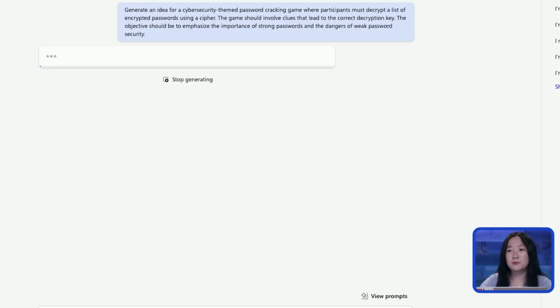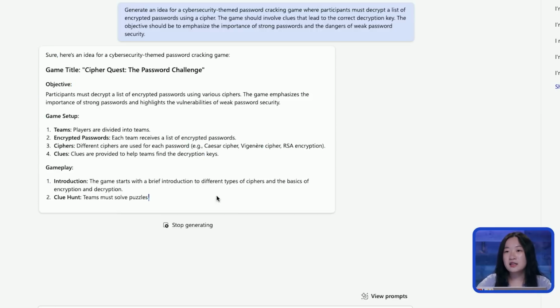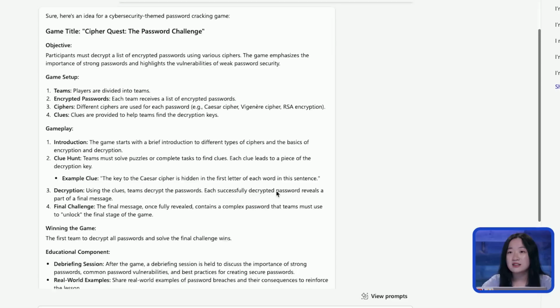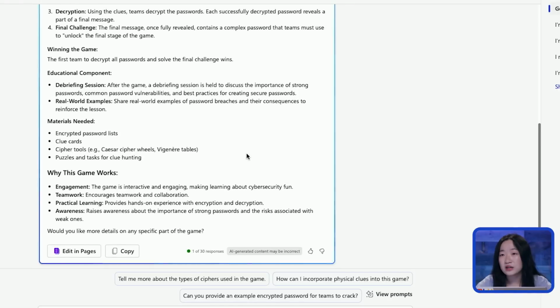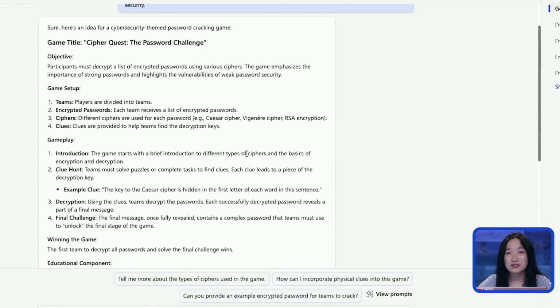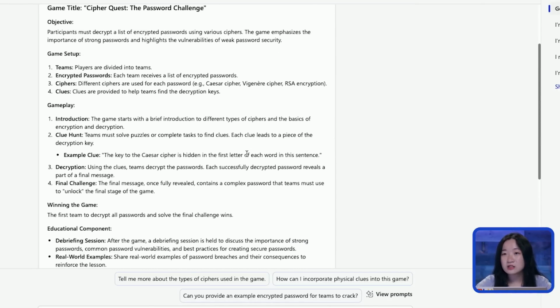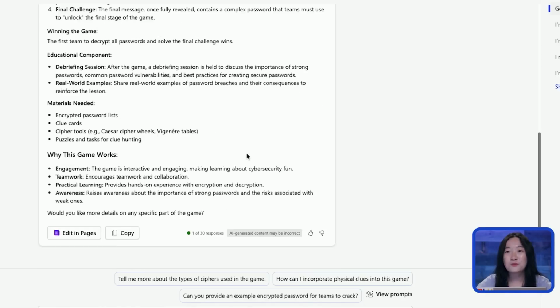So here I'm going to input that into Copilot, and here Copilot is already generating an idea of what to do. This game title would be called Cipher Quest: The Password Challenge. And here it has the details of how to play, the objective, and more details.